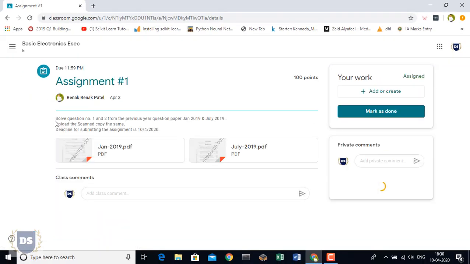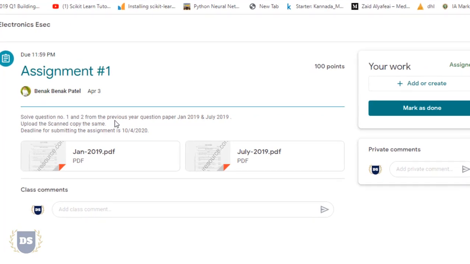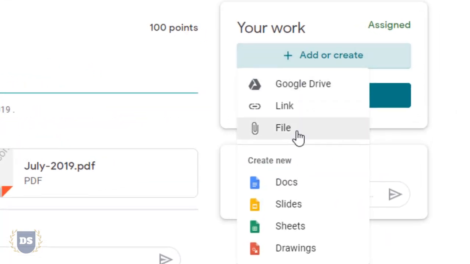The assignment 1 is to solve question number 1 and 2 from the previous year question paper, Jan 2019 and July 2019, and upload the same, and the deadline for this is 10/4/2020. So here the due date is today, timing 11:59, and in order to attach my assignment, I'll hit on the add button and attach my file.